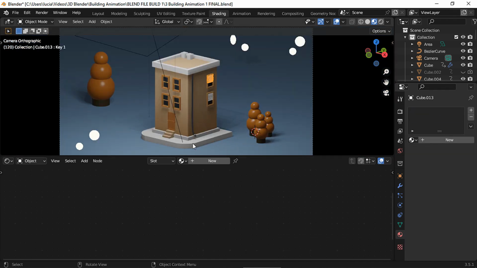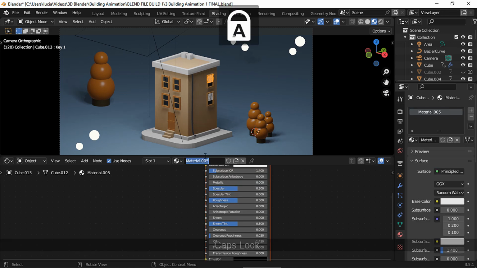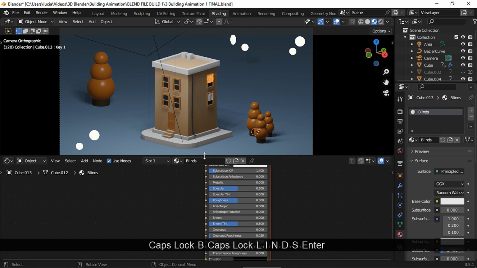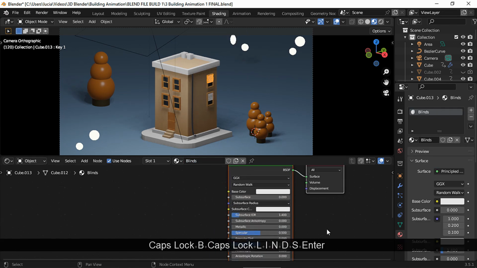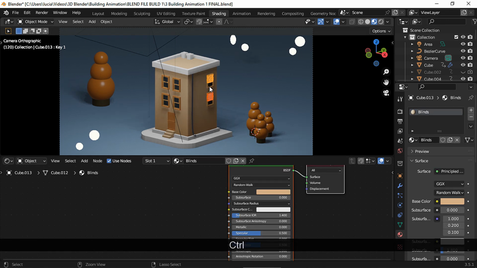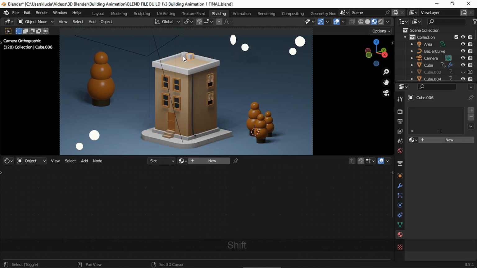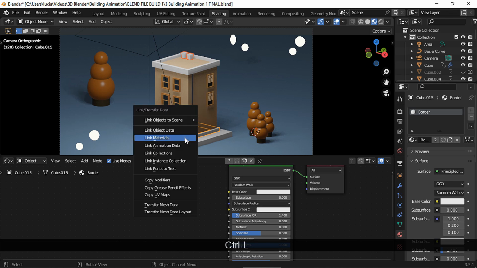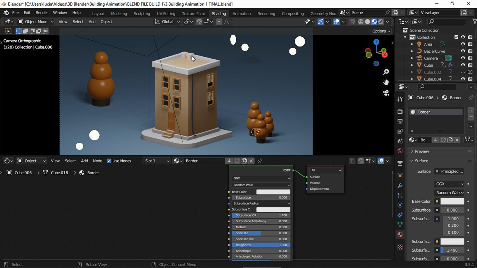For the blinds, I made a new material and I chose a light color. For the chimneys, I chose the same material as for the border, which was just a white material.